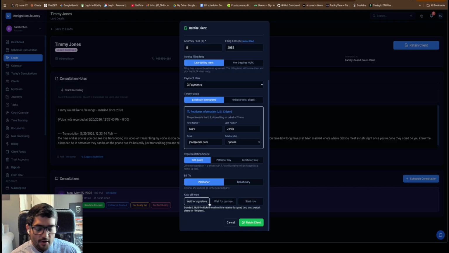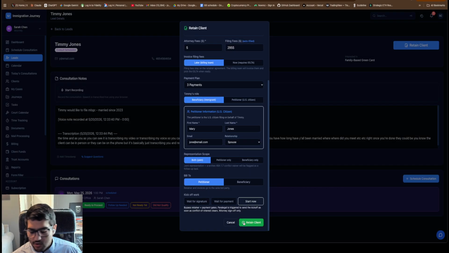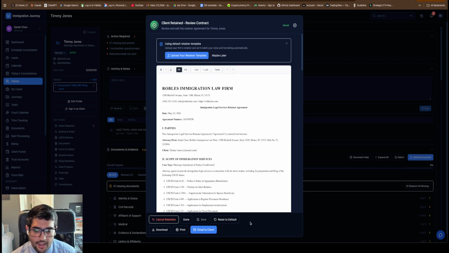Kickoff work: you can wait until the contract gets signed for the case opening email to be triggered. You can wait for the payment, or you can start now. For demo purposes, we'll select now, so we can show you what actually happens, okay? So we'll click retain client. And so this will generate a retainer automatically for you and trigger the invoice.